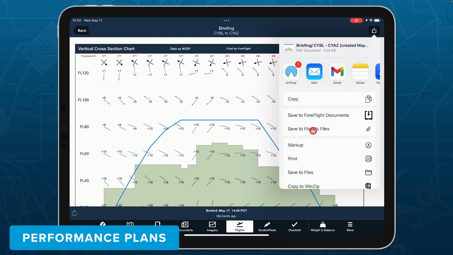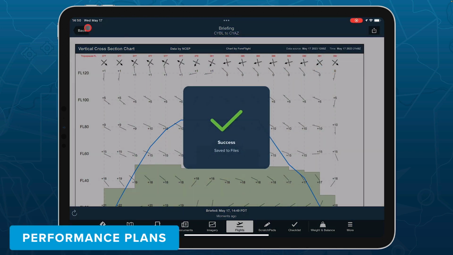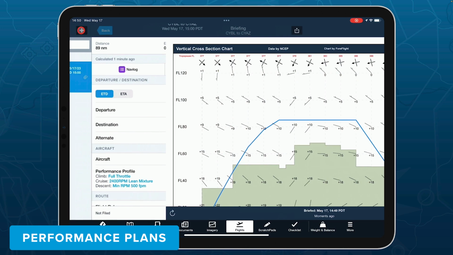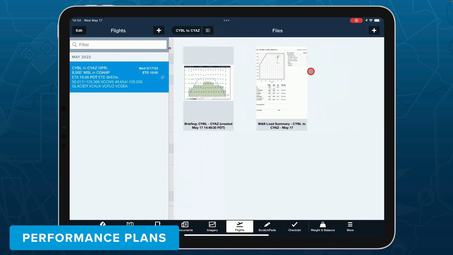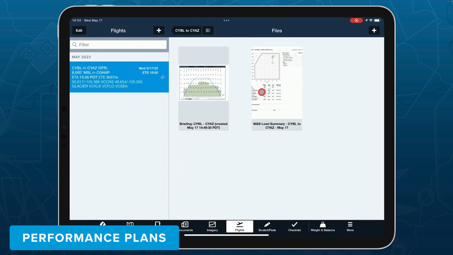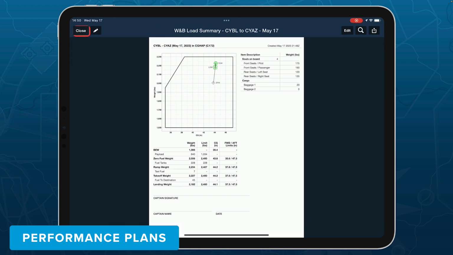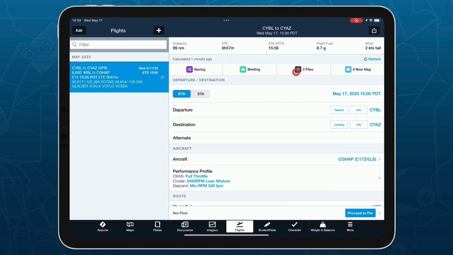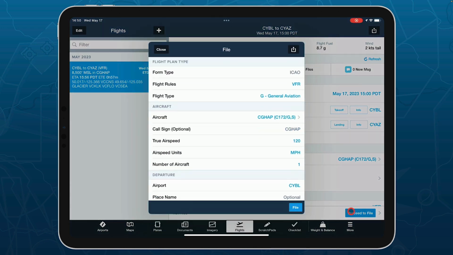So you can send to, save to ForeFlight files. So that's now saving my briefing, the briefing that I just got. It's like a snapshot of my briefing, and it's saving it to the files that are associated with the flight. So there's the weight and balance file that I saved, and the briefing is there too. So I have 2 files associated with this flight. They're going to stay associated with that flight indefinitely now, so I have that as a backup. Then I can proceed to file and file my flight plan. That's going to go directly to Nav Canada, and I'm good to go.